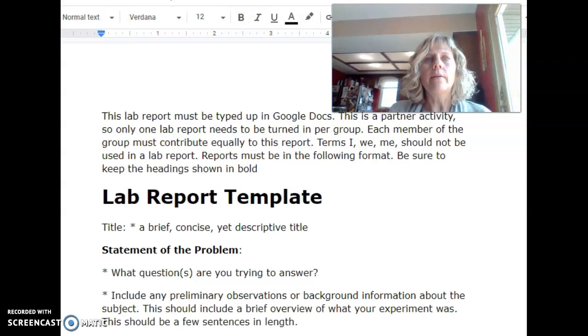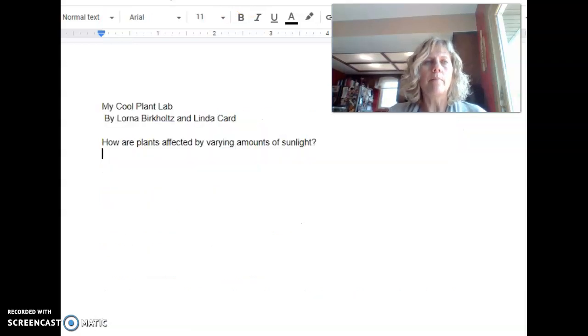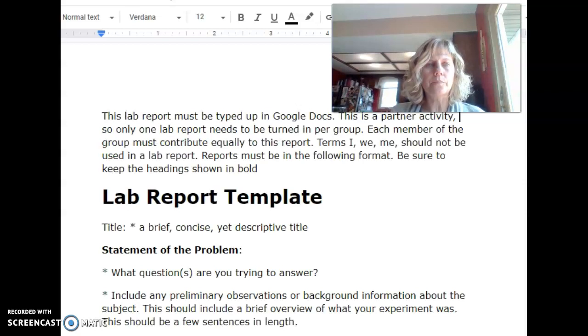So here's my lab report. I just called it my cool plant lab. You can call yours whatever you like, but please don't steal my title. Come up with your own. I'm going to pretend that Mrs. Card was my lab partner, so it's by Lorna Burkholz and Linda Card. The first thing on here says statement of the problem. So I have a title, and I put both my names on.